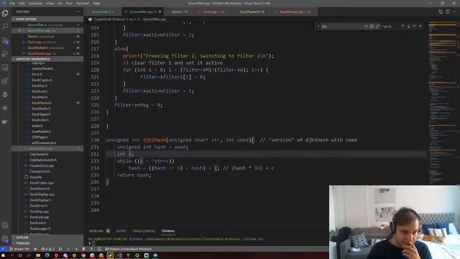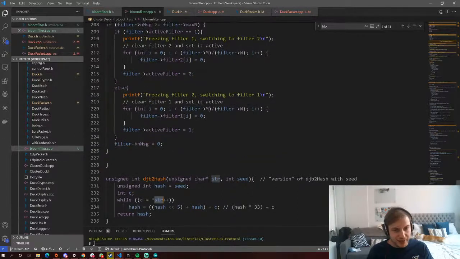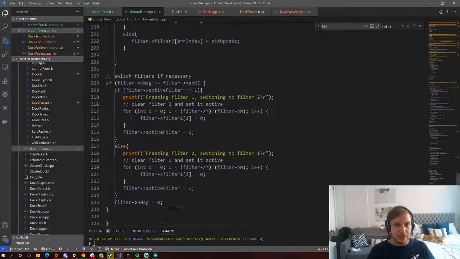Because you have this int c plus c. What is c? Oh, c equals the address of the string, plus plus. Okay, so I can't tell you too much about the logic of why the hash function works so well, but it does. All right, fine. We don't have to touch it for now.